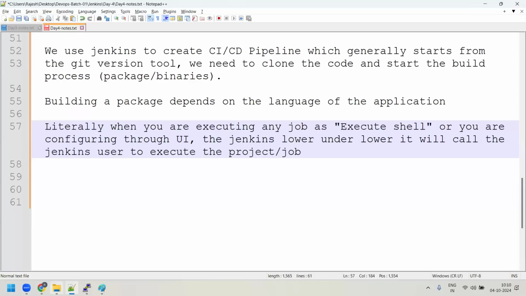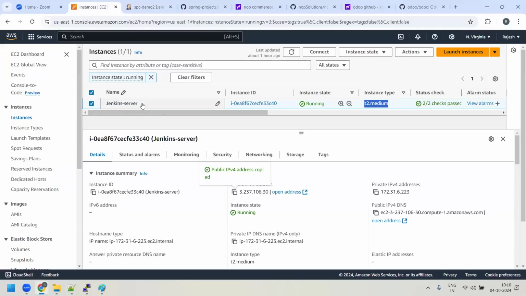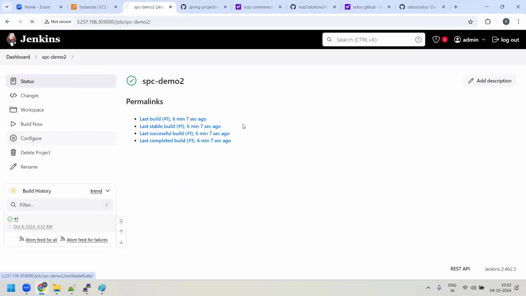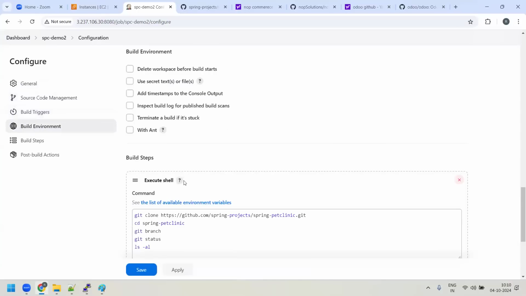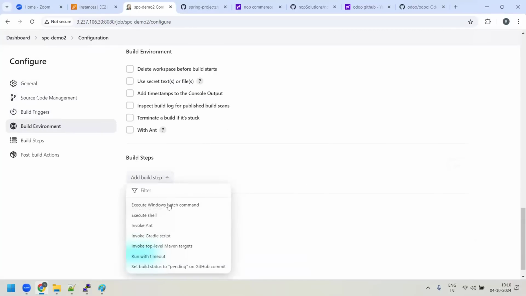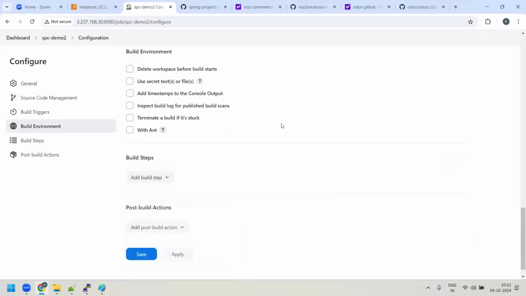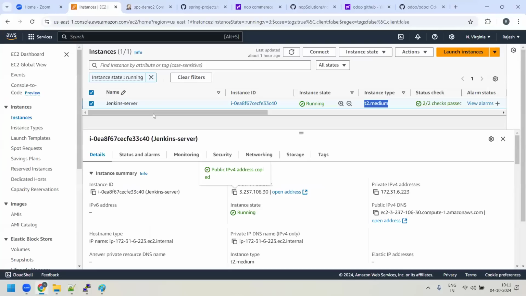Now, assume that you have installed the Jenkins server on Windows. Do you think you can go here, configure, and call execute shell? You cannot call execute shell. In that case, you have to call the execute batch command. Here you have to give the Windows batch command, if Jenkins was configured on your Windows server.